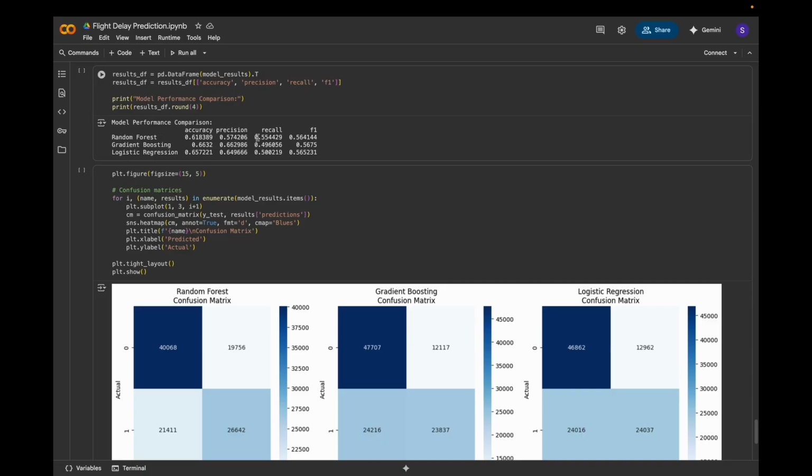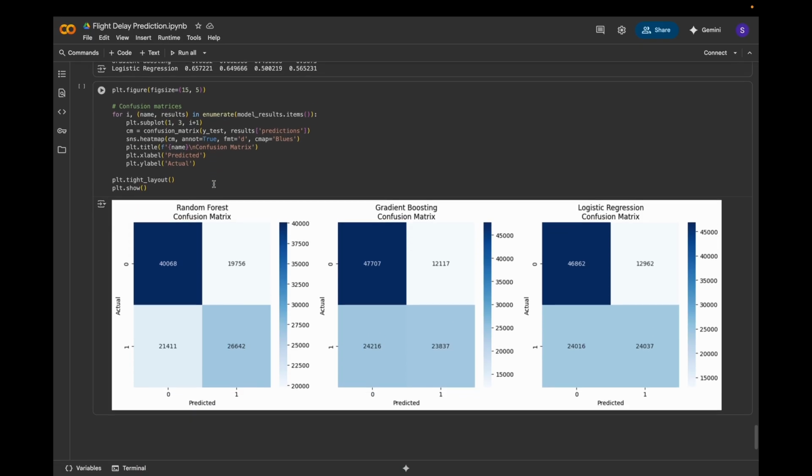So yeah. Then we move on to plotting the confusion matrix for each of the models by using this block of code over here. So here we have the confusion matrix for the random forest, the gradient boosting, and the logistic regression model. Rows: 0 is no delay and 1 is delay. Columns: 0 is no delay and 1 is delay.